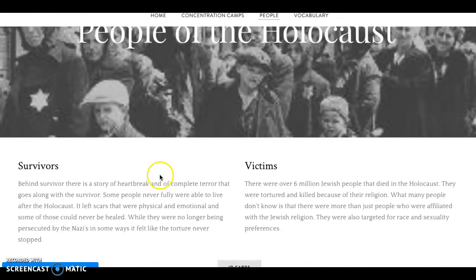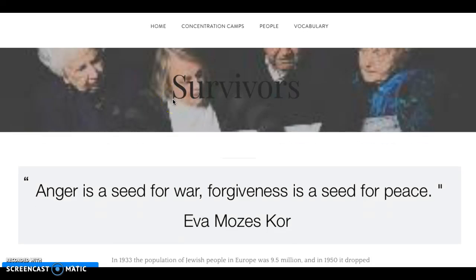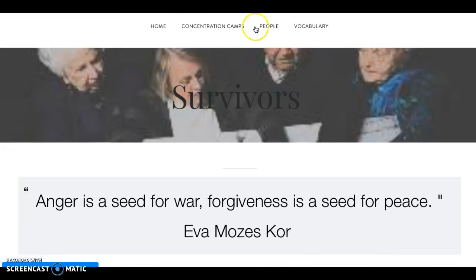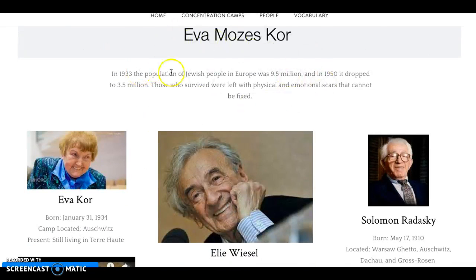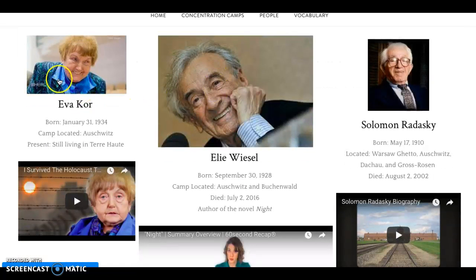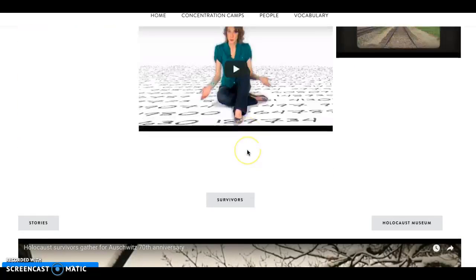If you click on these different titles right here, I have it so that it'll take you to the actual survivors page in my website. So you don't have to click here again, you can just click. I have a quote that starts it off, and who died and who survived. Then I have 3 different people that survived the Holocaust, and these 2 are more well known than this guy is, and I have different videos that go along with it.